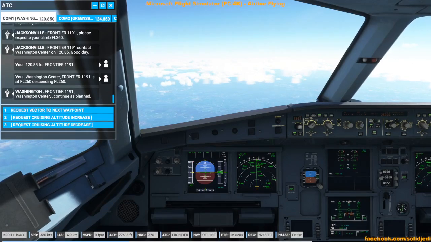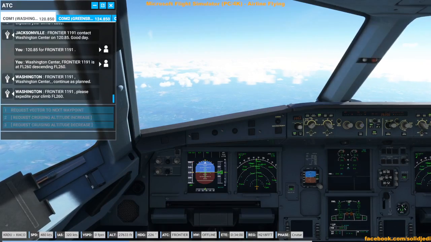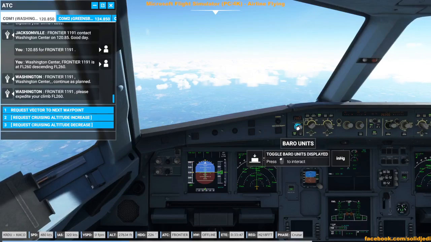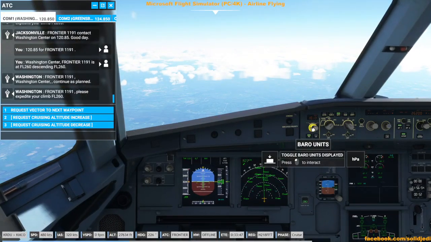Oh, I hear lightning. Something's happening. Frontier 119er 1, please expedite your climb flight level 260. Okay, there's definitely a bug. Is my altimeter fucked up or something? I'm gonna change the values. Not HPA now.